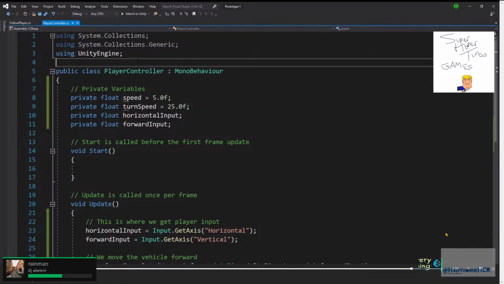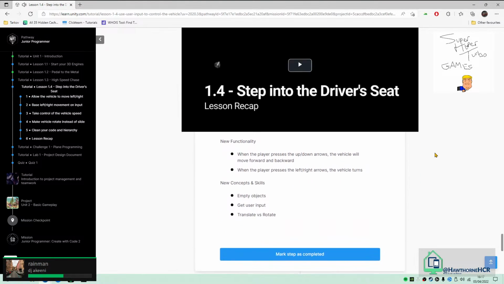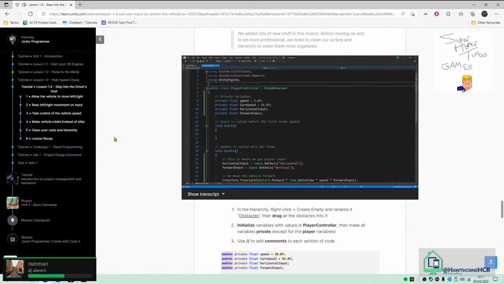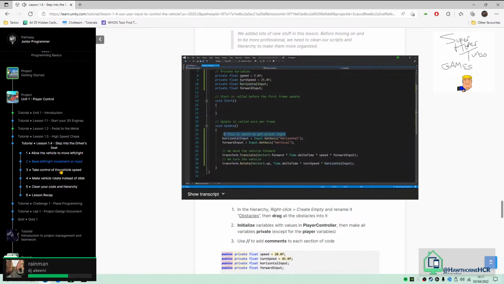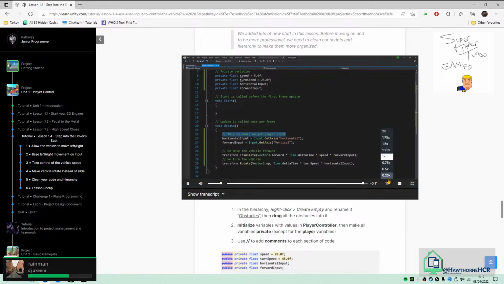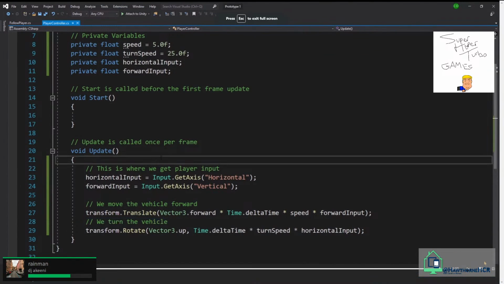And then in our player controller script, we're definitely going to change all of our public variables to private because we don't need them to be public anymore. And we can add in some comments so that we know what we did. So we made some private variables for ourselves. We made a note about this is where we're getting our player input. We move the vehicle forward, we turn the vehicle. Now it's your turn.